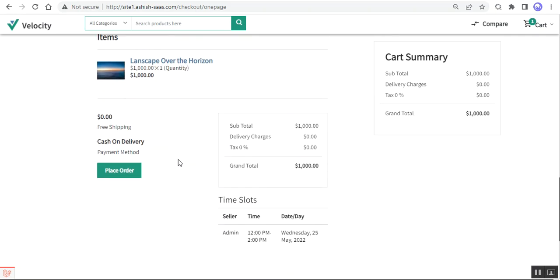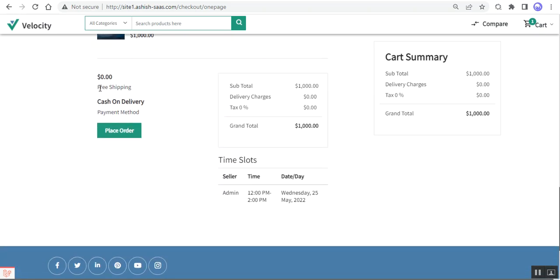After scrolling down, he'll be able to see the particular shipping method that he has selected, the payment method that he has selected, and the time slots that he has selected. So here you can see the time slot selected by the customer is between 12 p.m. to 2 p.m. in the afternoon, and the date and the day is also visible. That's Wednesday, 25th May 2022.